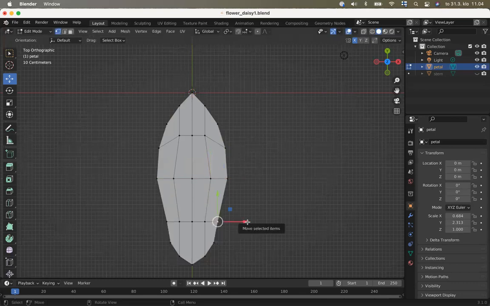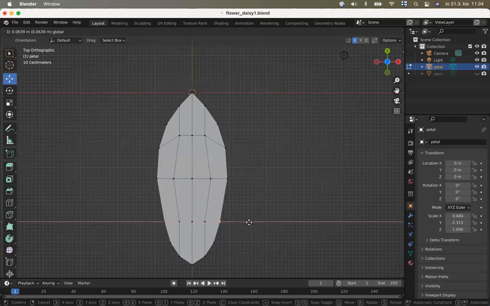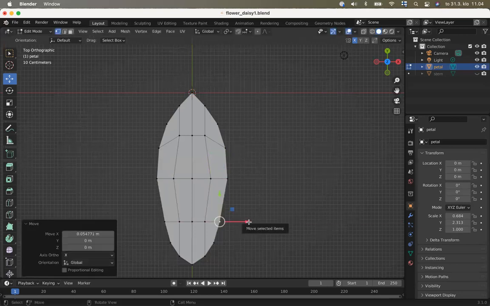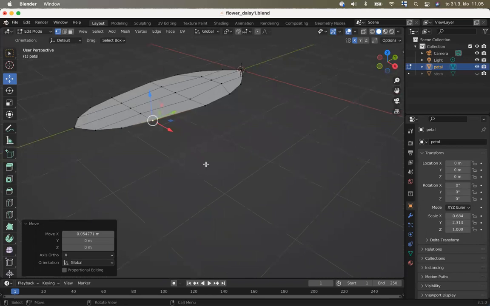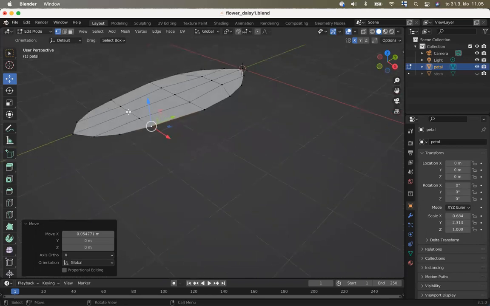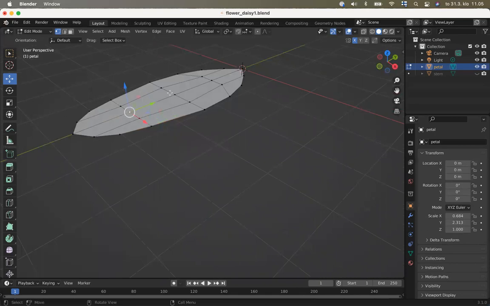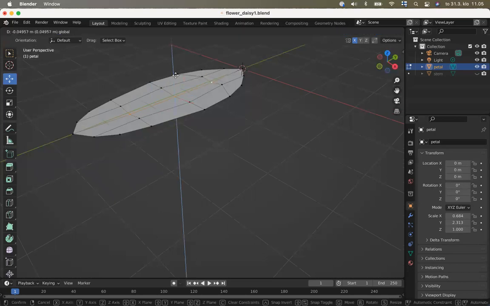Okay, what I also need here is not just a 2D shape, but a 3D shape, because a leaf is a 3D shape, although it's quite flat in many ways. So I think in order to make it more realistic, I'll put the middle vertices down.